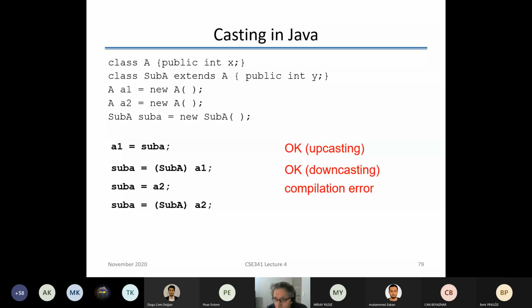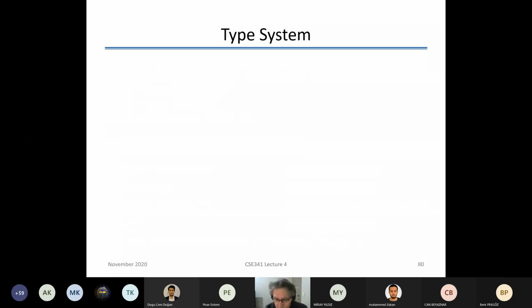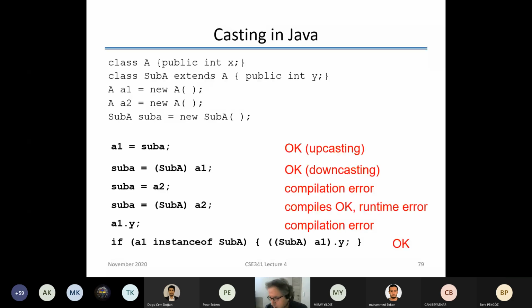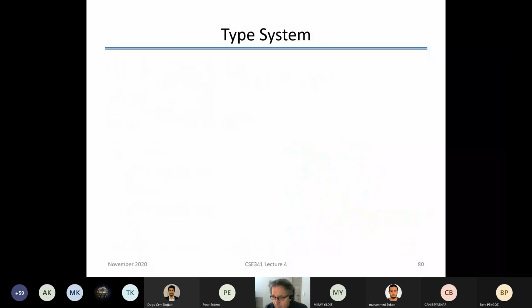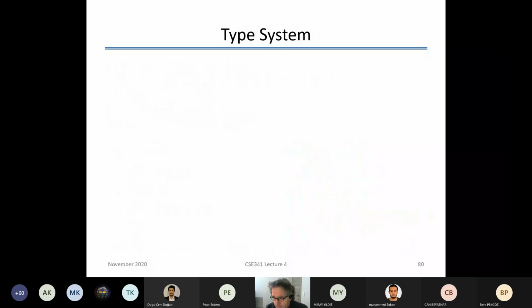You can do this type of casting, downcasting. This will be compiling okay, but there will be a runtime error. And this is a compilation error. A1 doesn't have. And then this will be also okay. So as I said, I'm not going to get into details of this one. We are going to cover this probably in several weeks. So just an example that you can have this downcasting, upcasting as part of your typing system.